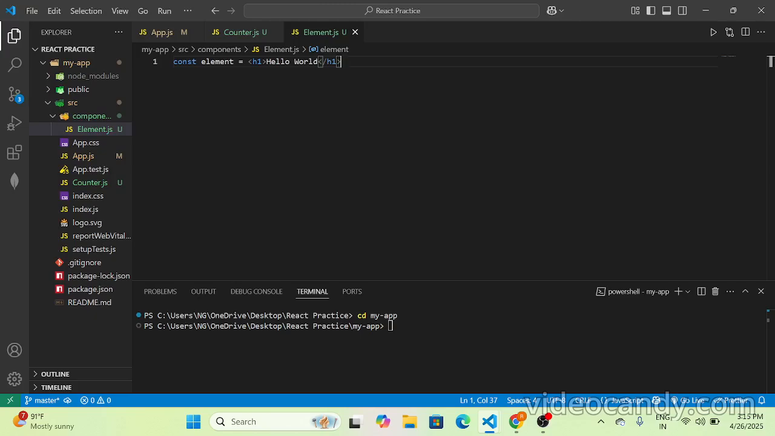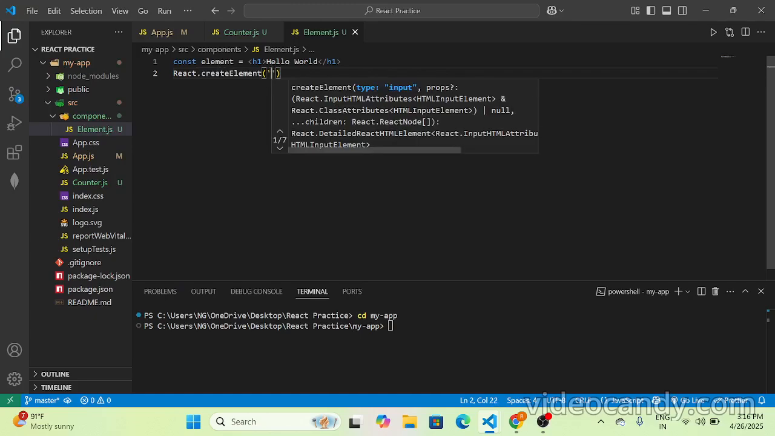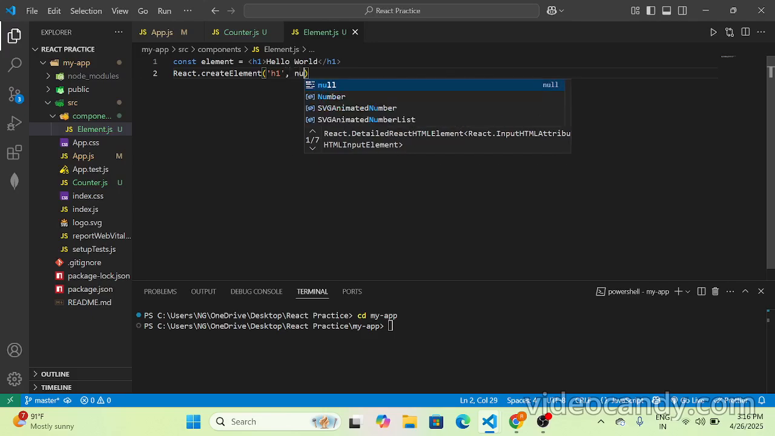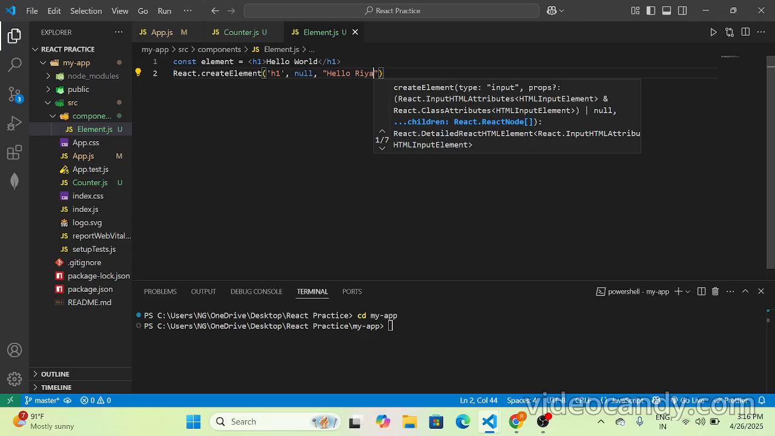Under the hood, JSX gets compiled to JavaScript using tools like Babel. For example, in compilation we can use React.createElement. So in JS we write React.createElement, and we write h1, and if I want to give nothing we can add null also. Then we say hello to React. Okay, so these are the examples of JSX.